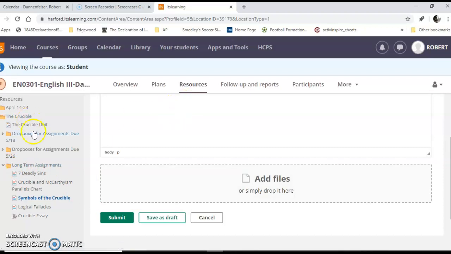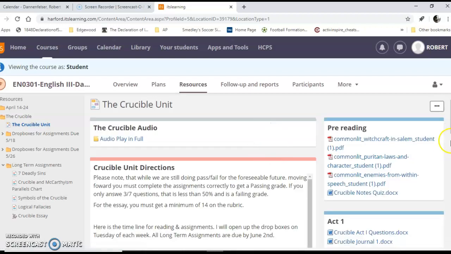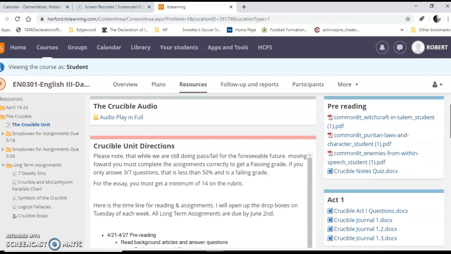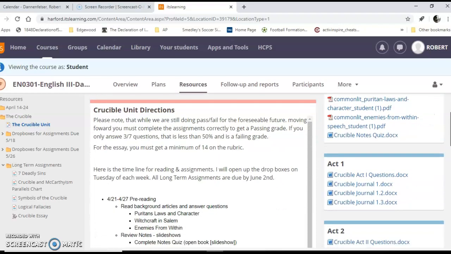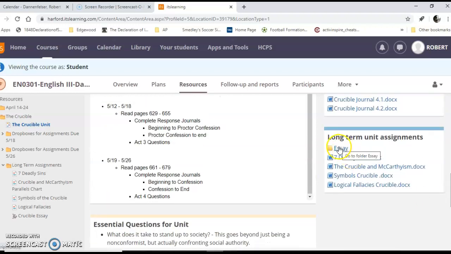Okay? Going back to the main resource page. Looking at the essay. Right, the long-term assignments are due tomorrow, or are due today, actually. But I can give you a little bit of an extension till Wednesday. The big thing you need to be working on next is the essay. Click on this folder.